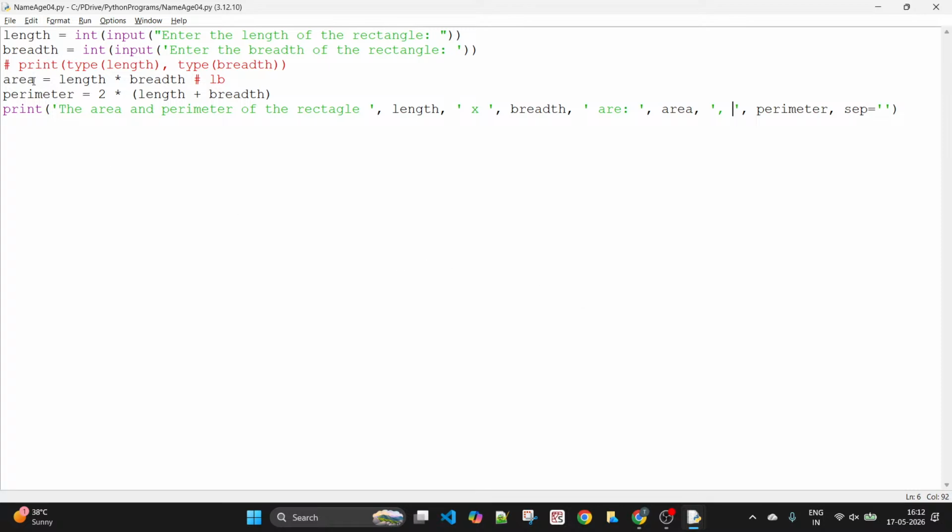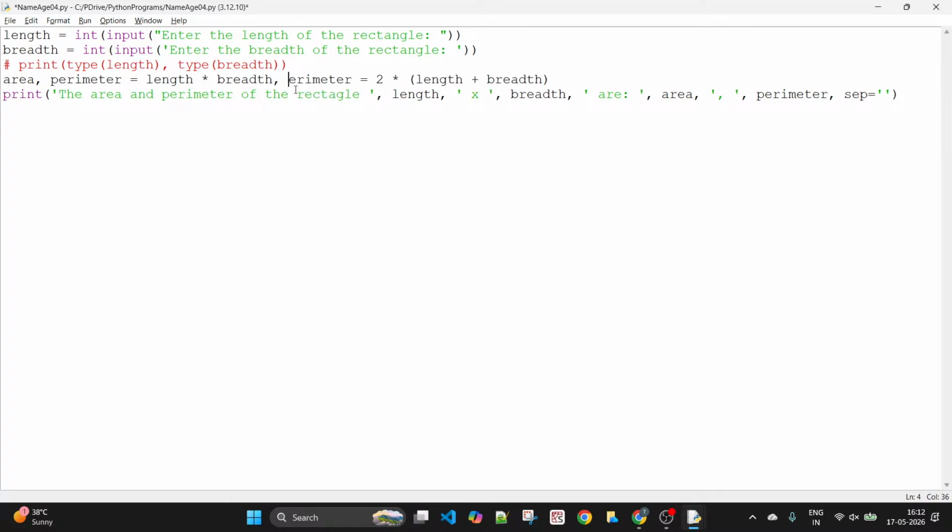So I'm going to convert these two statements into a single statement. How can I do that? Area comma perimeter is equal to length times breadth, comma, and then you don't need perimeter as a separate statement again. You just do this, and that's all. Single statement to perform multiple computations. Single statement to update multiple variables. The same line, right? And you can then print. There is no difference in the output format.